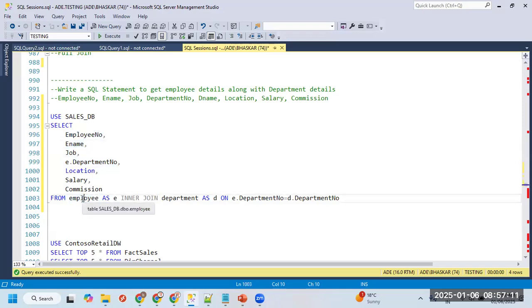Employee name, go to the first table. Job will go to the first table. Department number, go to the first table. Location will go to the first table. Why do we need to search for the location also in the first table? We know the location is not available in the employee table. Location is available in the department table. So I wanted to make it directly go and take it from this table.